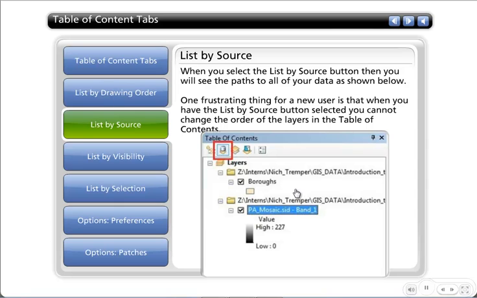Now, the only problem about list by source is if you want to move data, for example, change the drawing order, you can't change the drawing order when you have the table of contents in the list by source. You have to go back to the list by drawing order, and then you can rearrange the order.